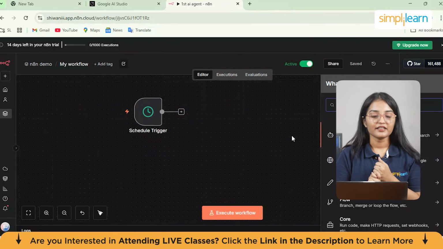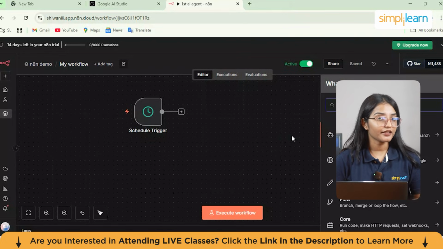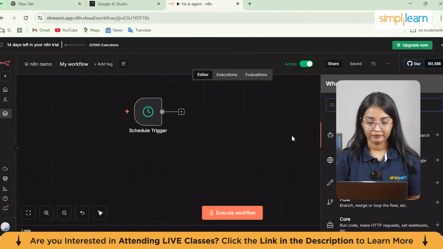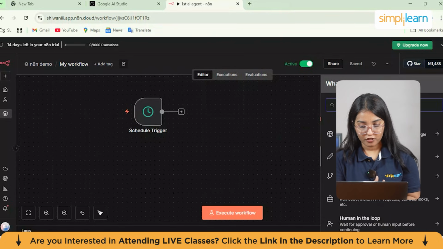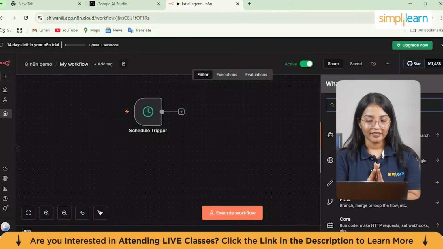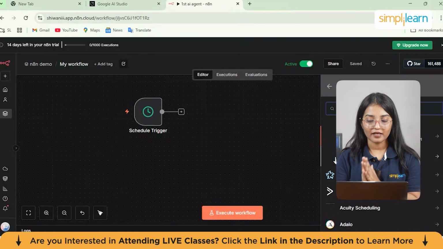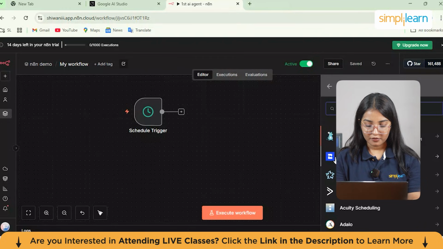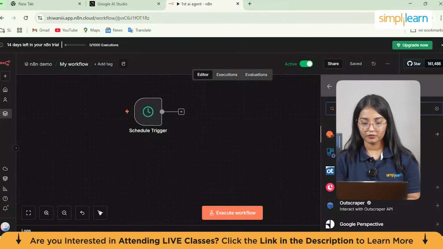Now we have to add a next node. Can you just think for a moment and tell me what we can add here? Just think about it. Should we add AI, action in an app, data transformation, flow, code, human in the loop? Okay, well, I'll tell you. We have to add action in an app. All right, we'll be connecting to an app and the app name is OpenWeather. So we'll just search for OpenWeatherMap. You'll get it from here.